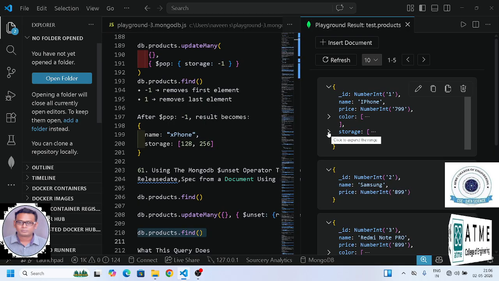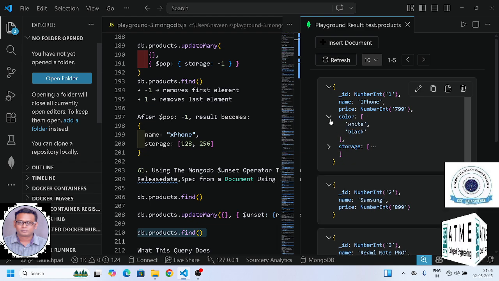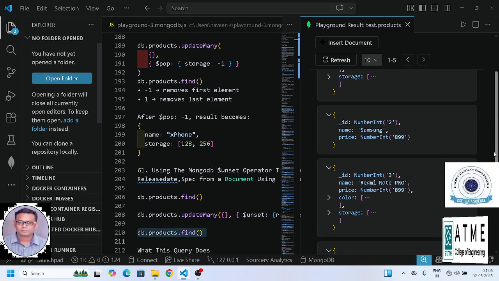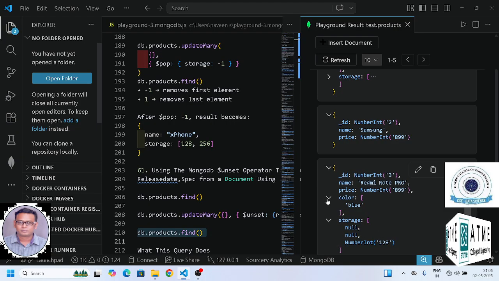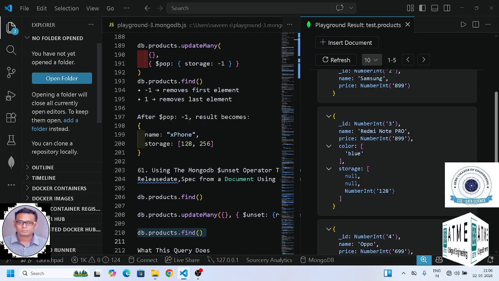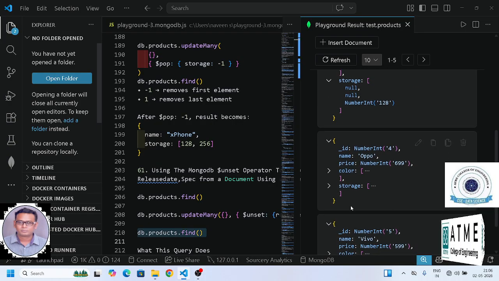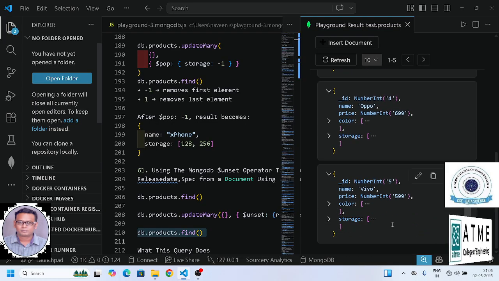Release date and specification are not there. Clearly you can see it's completely removed. Only storage and color are there. Coming down to Oppo, we'll see specification and release date are not there. Clearly you can see they have been completely removed from the whole document.